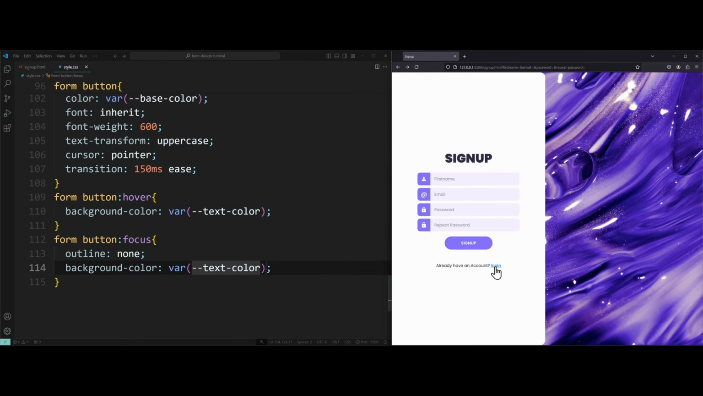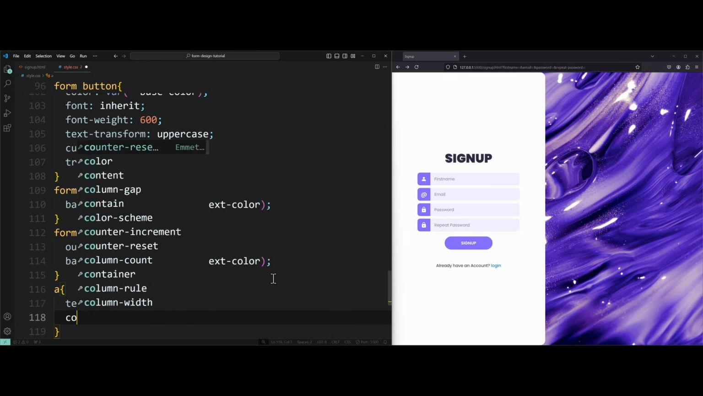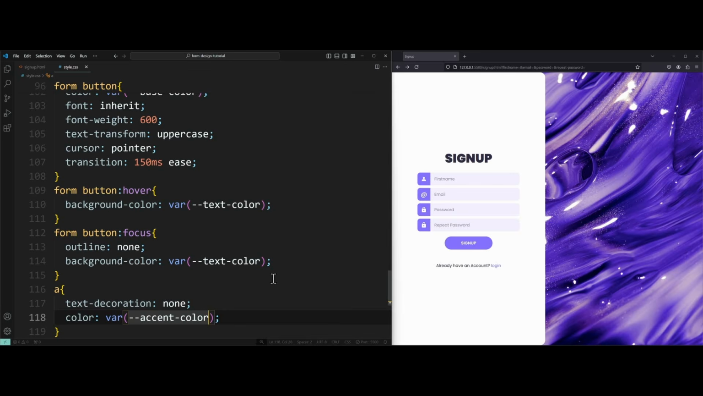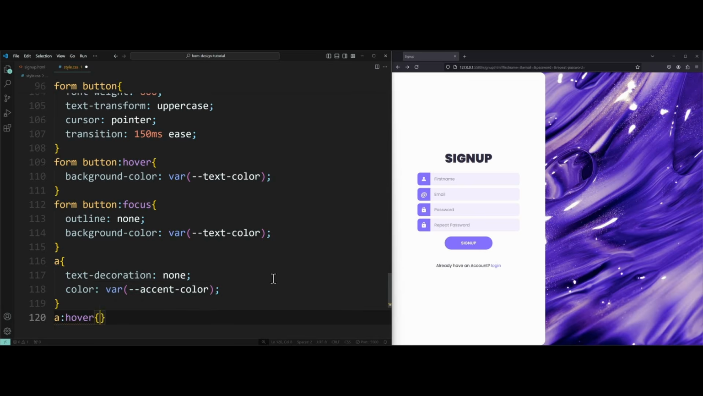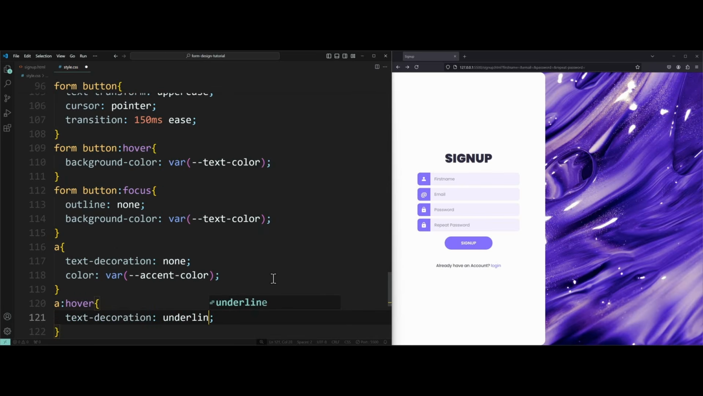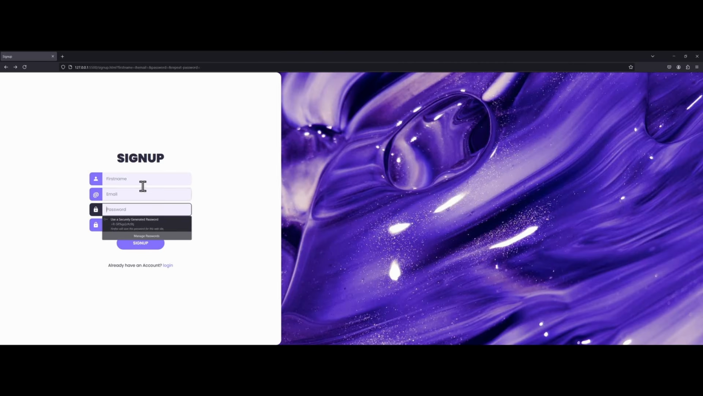To improve the look of the link down here, I will remove the text decoration and change its color to accent color. On hover, we can add the text decoration underline again. So this way we don't have underline, and when we hover over it, we do have an underlining. And that should be the desktop design for our sign up.